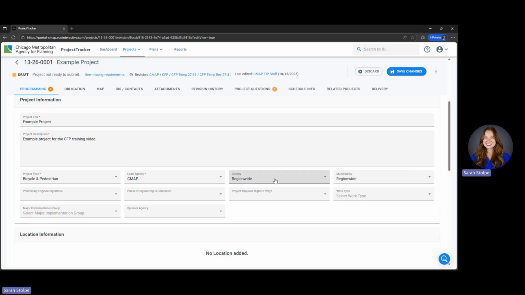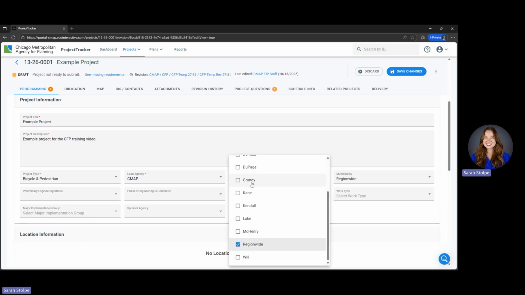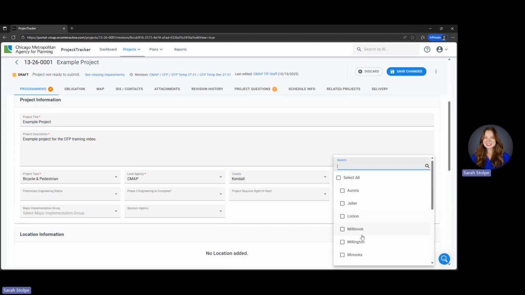So if you realize we actually aren't going region-wide, we're going to be in Kendall County, you can uncheck region-wide. And you will notice again that this then limits the list of municipalities just to munis in Kendall County. You have the option of selecting multiple municipalities if that is the case, or unincorporated, but for today's example, we'll go ahead and select Plano.